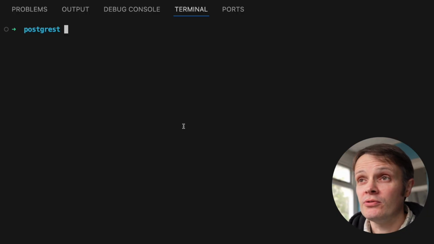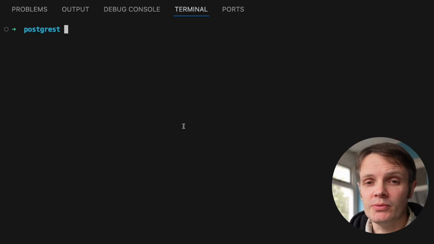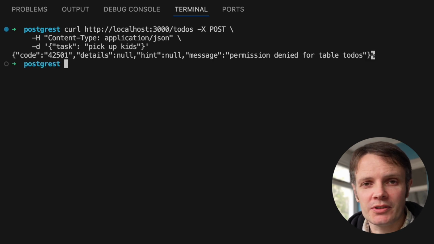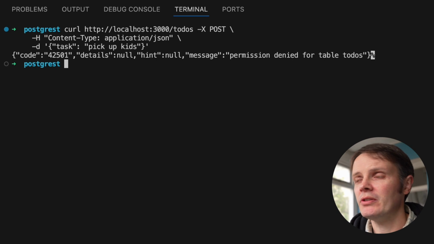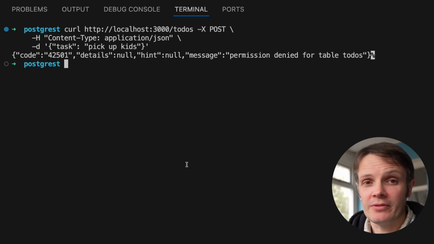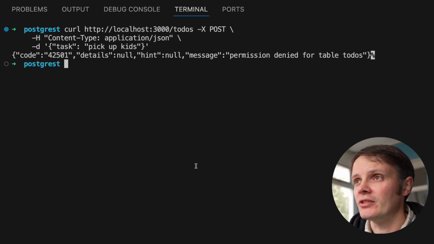Having done that, we haven't got write access to this. So say I wanted to write another task to this, I wouldn't be able to do that at the moment. Here I've got a POST that I want to do which adds a task. If I try and do that, it's not going to work because we don't have permission to. We've only granted select access at this point. What we can do is create another user that does have access to it. So we're going to do that now.